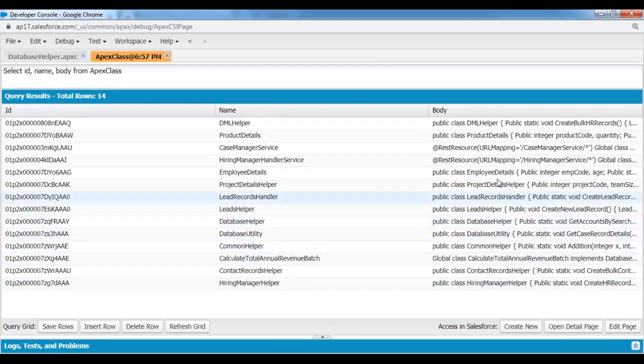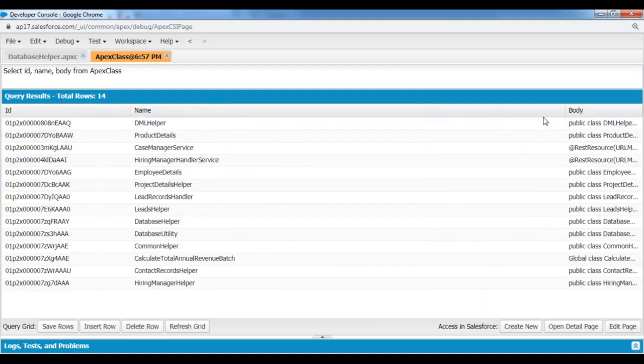Suppose if you want to collect that Apex class code, just go to the body column here. These are the IDs generated by Salesforce. This is the name of that Apex class over here. We'll see how to create the Apex classes, everything.